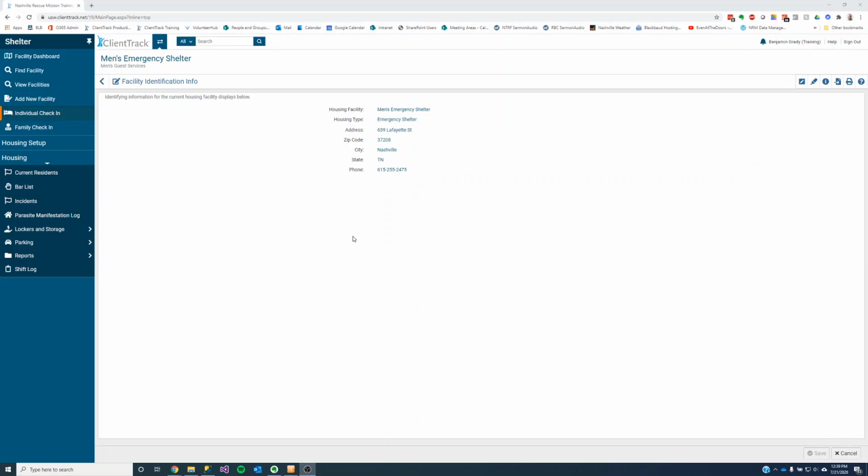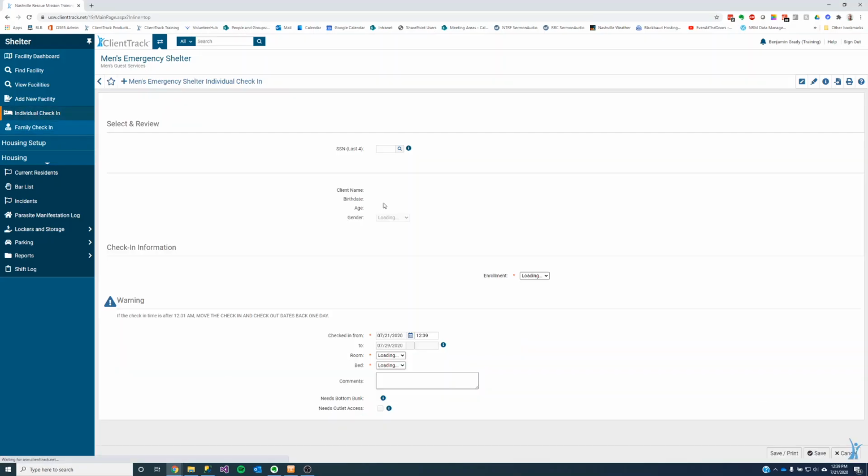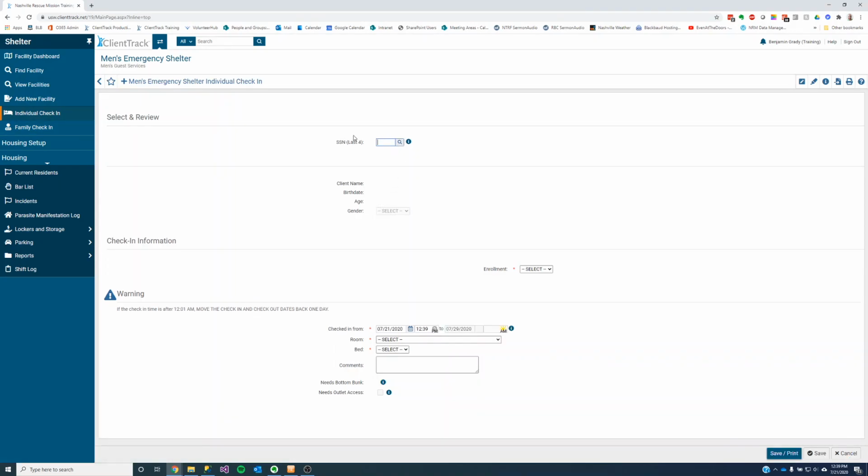I want to do a brief video about how to check somebody in to a guest services bed. You will do that from the shelter workspace, generally via the individual check-in bed option. Click that, and that's going to take you to this form, the bed check-in form.